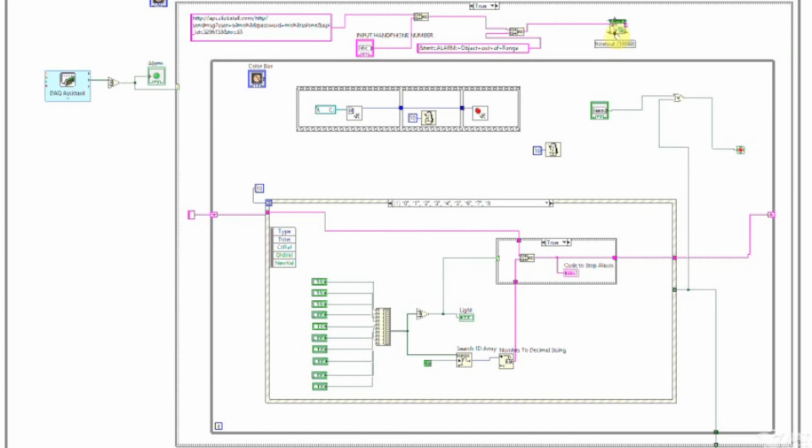Now you must have noticed that we have a while loop inside the case structure. So this is the while loop. The while loop is used to continuously sound the alarm, which is in this flat sequence structure. You can see the alarm, and it's taking a file which is defined over here where the file is located, and it rings the alarm using the while loop and also this flat sequence structure.